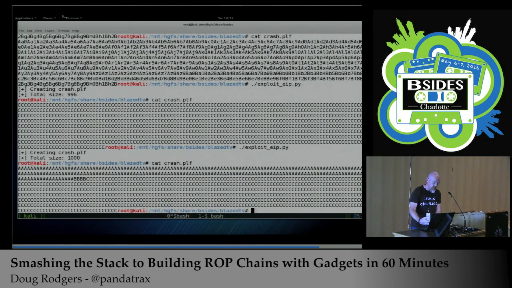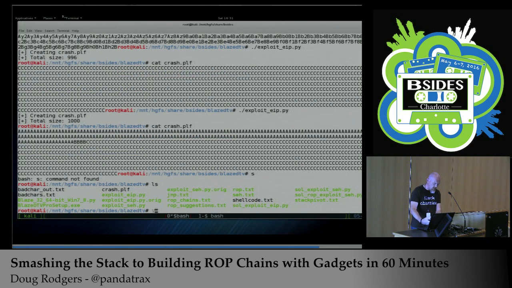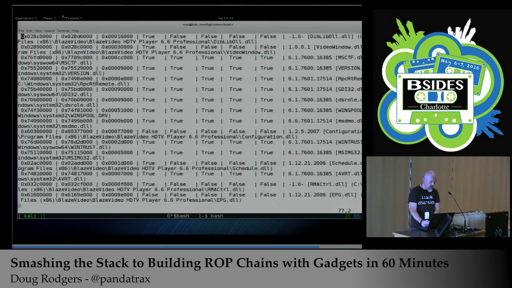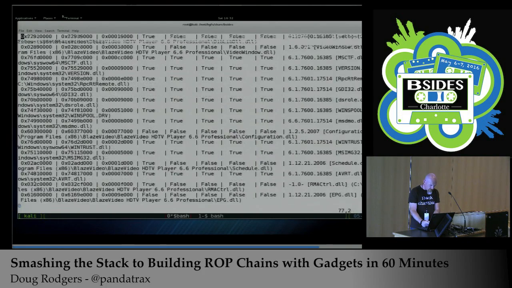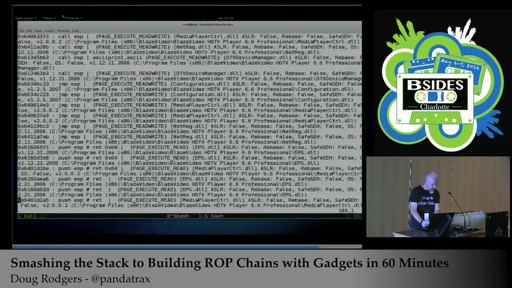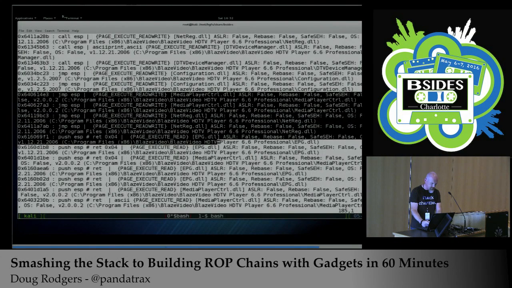So I did some of this beforehand, and what I want is to know about the jumps. In my files, I have a jump.txt file that I had Mona create, and if you go down, you'll find that there are all of these jumps here. All of these jumps.